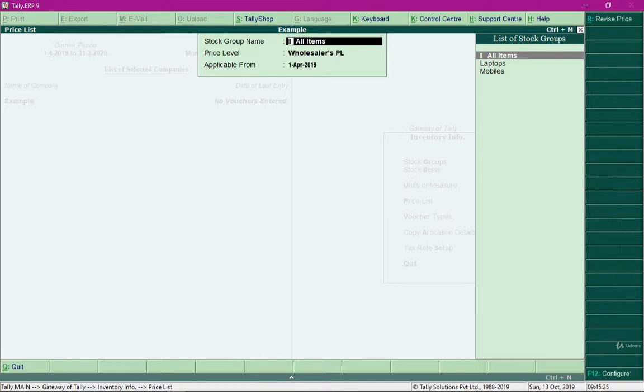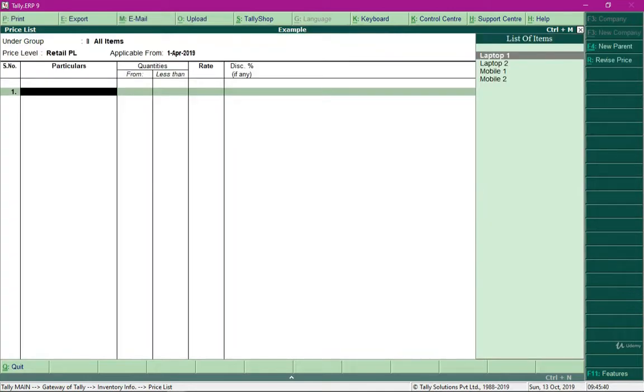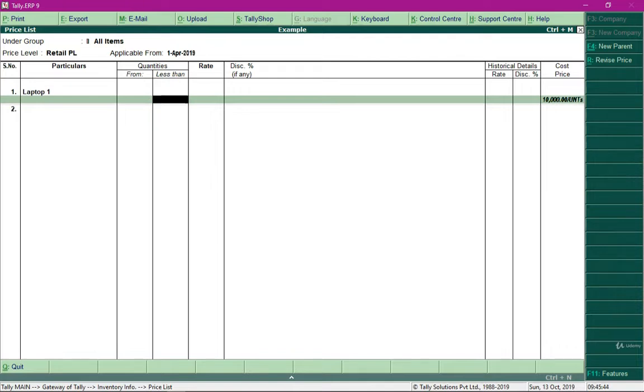Now we will create a price list applicable to retail buyers. So now we need to select the price level over here as retail price list and define the date from which this price list would be applicable. And similarly we can keep on entering the quantity details and set the rate at which it should be sold. So let me just define some rates and the quantity.